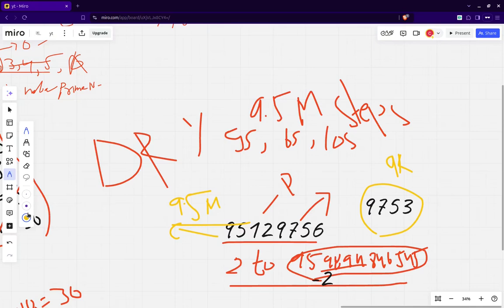So this totally depends on your programming language. If you are writing this logic in Python, it might be a little bit slower, but if you are in C++, it will be a little bit faster. But let's suppose the 9.5 million steps take about 20 seconds to execute. When we add square root, it optimizes our code, and now it takes only 9,000 steps. So if 9.5 million steps take 20 seconds, then these 9,000 steps take only 1 to 2 seconds.